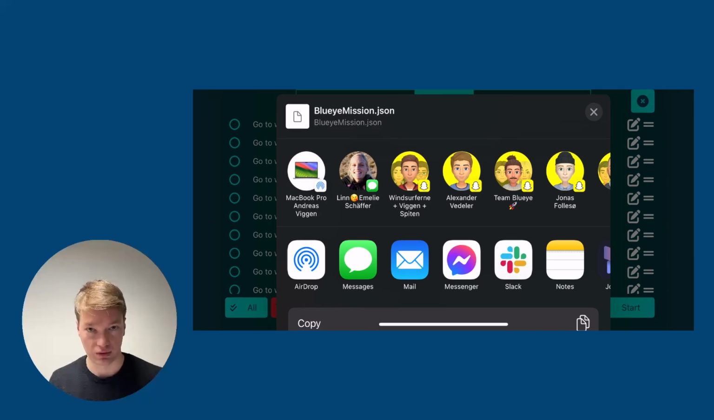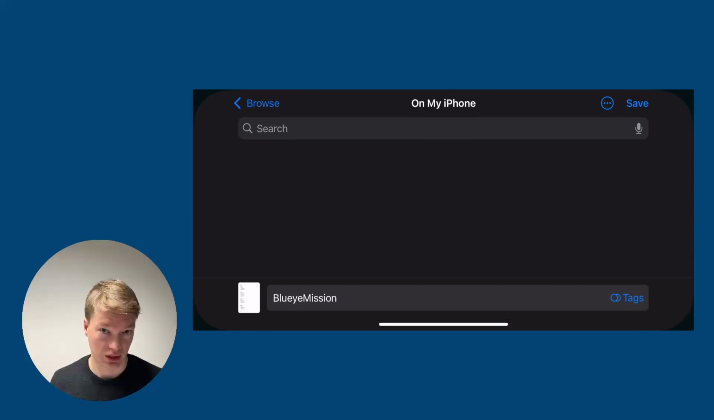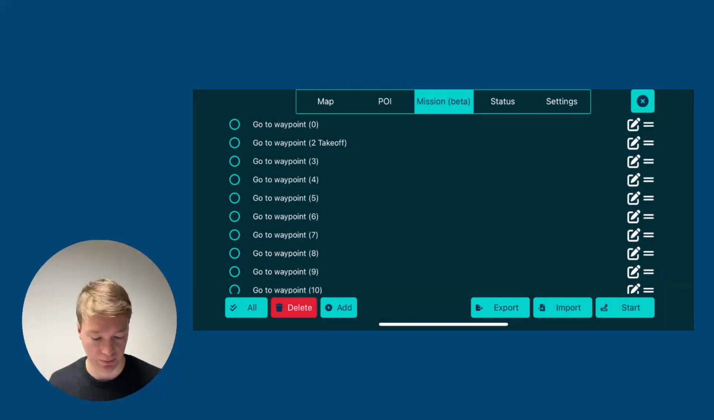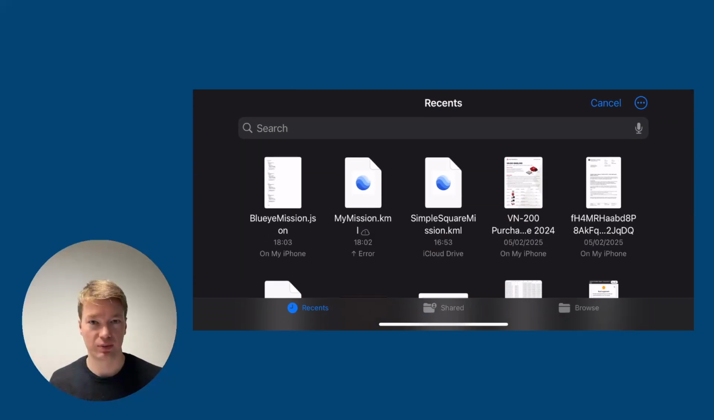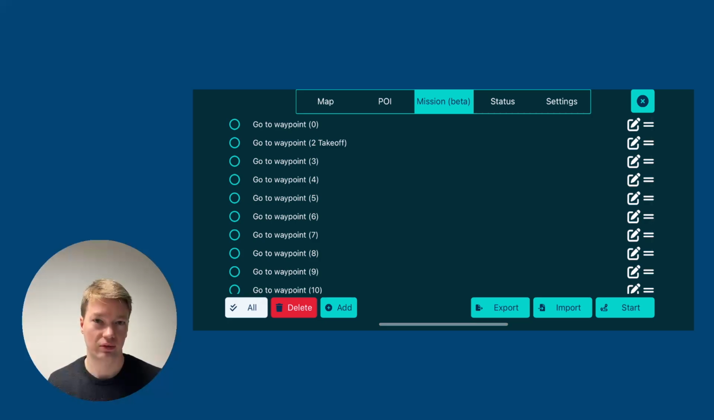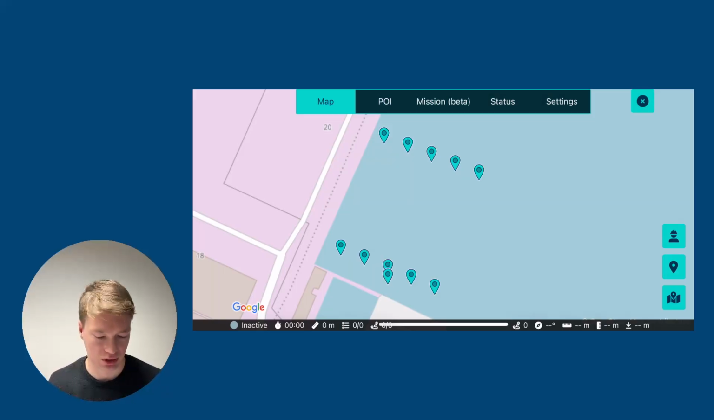Then this file can also be imported again on another device or on your next dive, for instance, if you want to continue doing the same mission over and over. So yeah, that's some simple steps on how to generate points of interest, include them in the mission, and also export the mission to a JSON file.